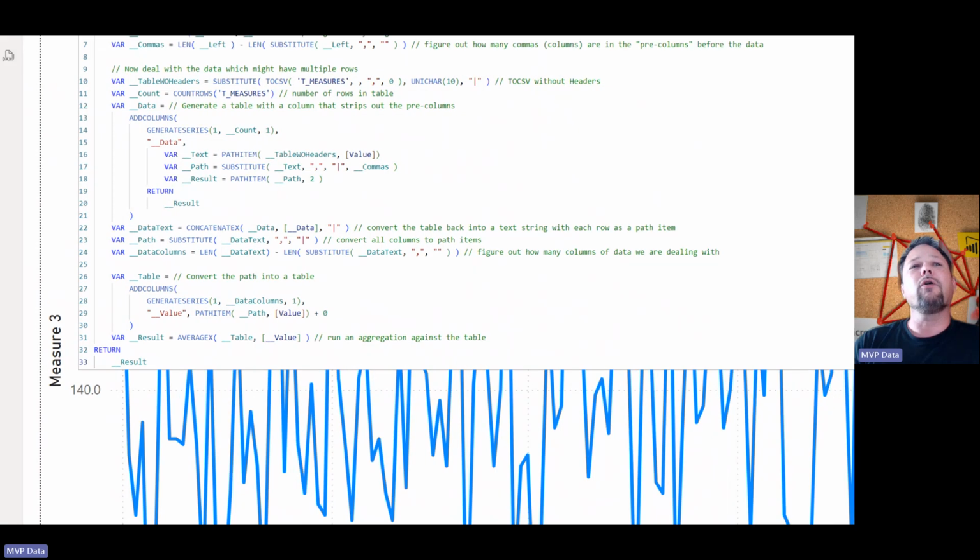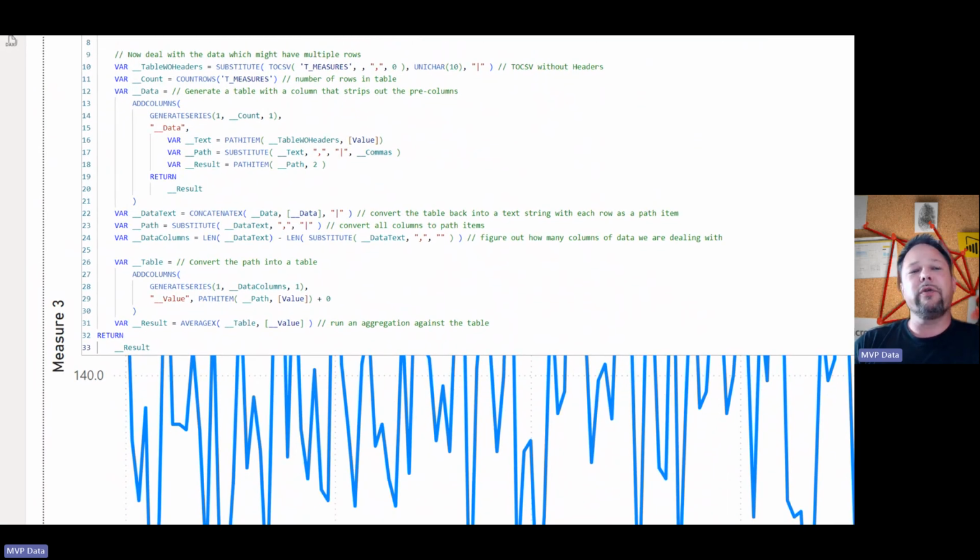So now I don't have to hard code my data columns. Now I can generate a series between 1 and data columns, and then grab my path value out of my __path variable, and the +0 is there just to make sure it comes back as a number, so I can average X across it.